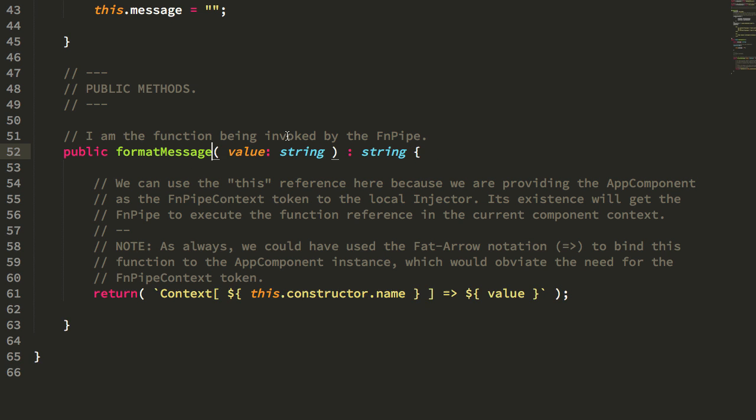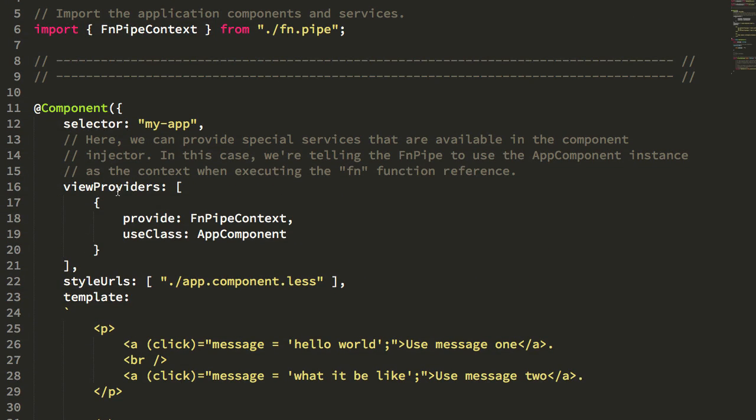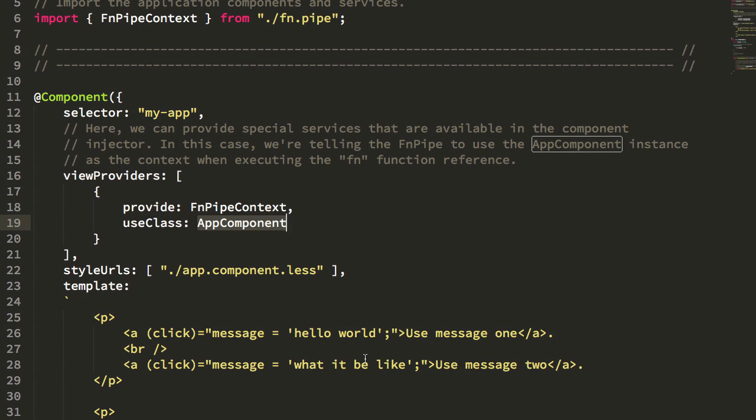So again, being able to set up the view provider and inject the current component into the pipes that are in the current template, this works, but just doesn't seem like an enjoyable approach. I'm just sharing it here sort of as an experiment, as a research and learning moment, but again, not really anything that I would recommend.